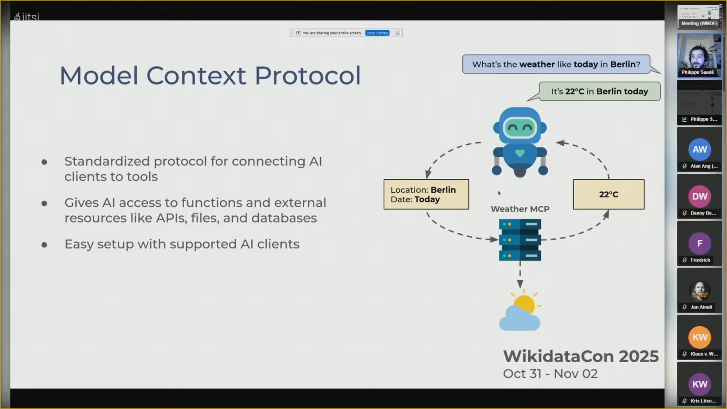So for example, here we have a really simple weather MCP. It takes in a location and the date from the AI and provides it with the temperature. So then the AI model can make use of that information and respond to the user accordingly. Since MCPs are standardized, they're really easy to set up with any AI client that supports tool calling or MCPs.